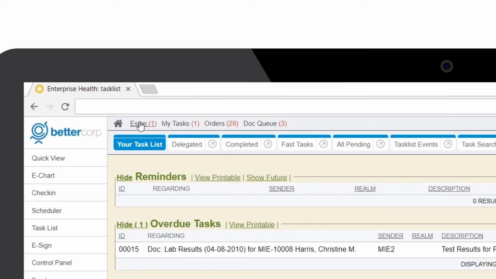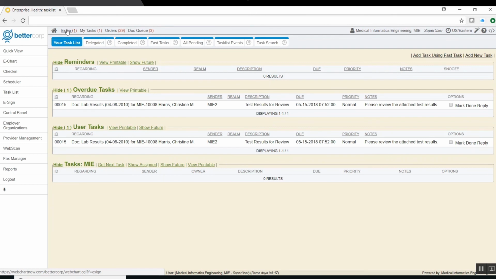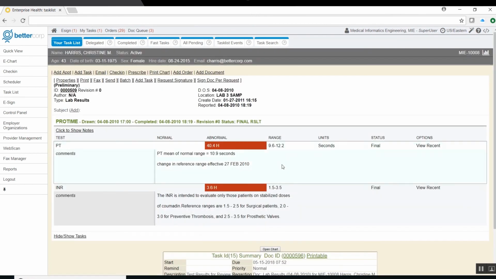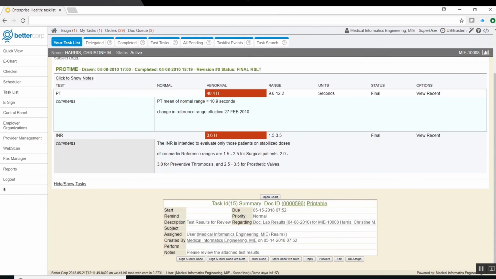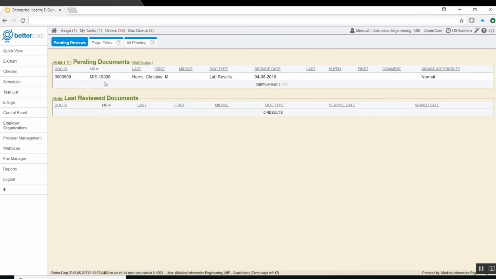You may click on the alert to go to the work list and review that information. My task is a lab result that needs to be reviewed. This shows me the document, and at the bottom, I can sign and mark the task complete. The e-signature queue is typically used for the ordering physician.